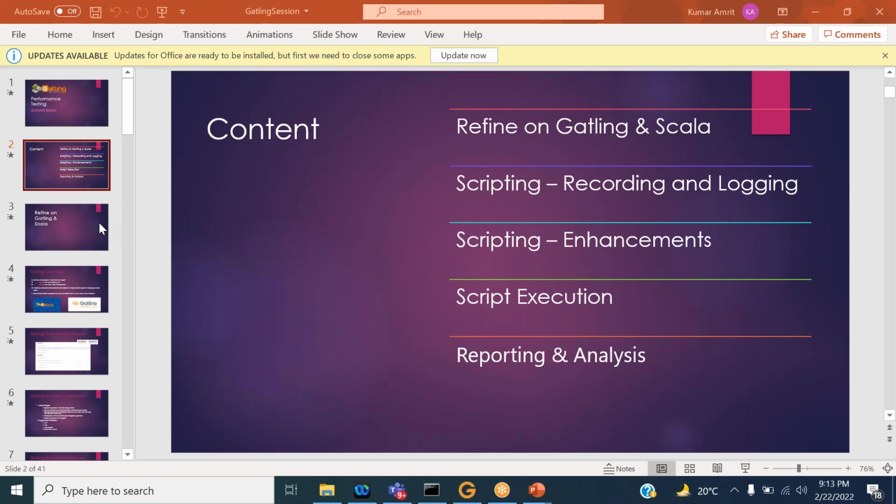Also, I have added a couple more topics here as per the feedback from the last Gatling session that we had. We'll also cover the CI/CD pipeline with Jenkins. Okay, this is going to be your course content. If there is anything else you want to add or you feel is missing in the contents, please let me know.